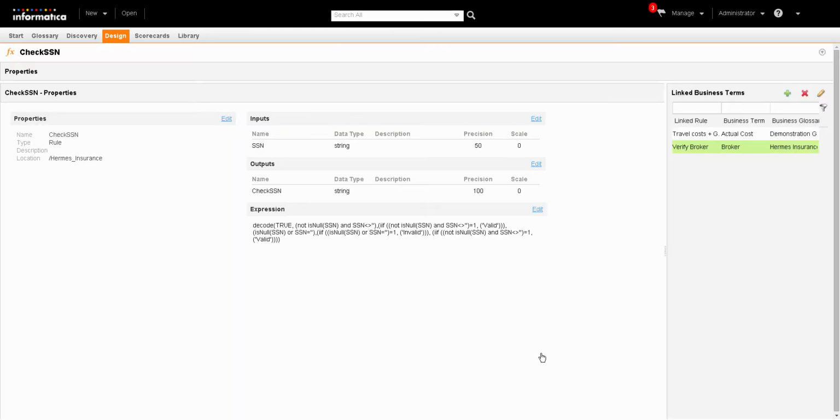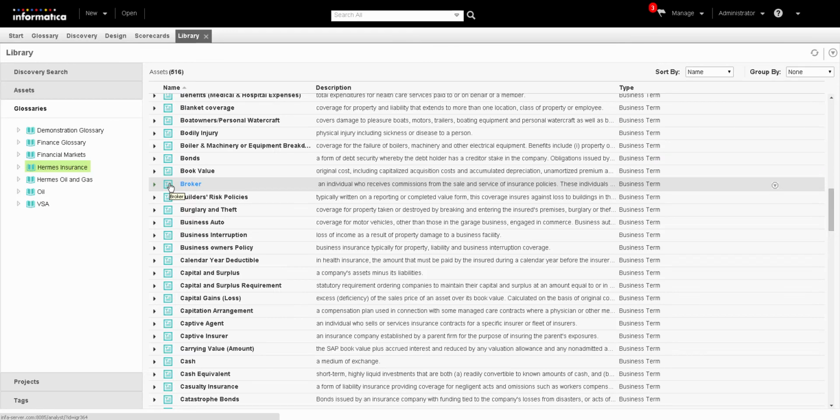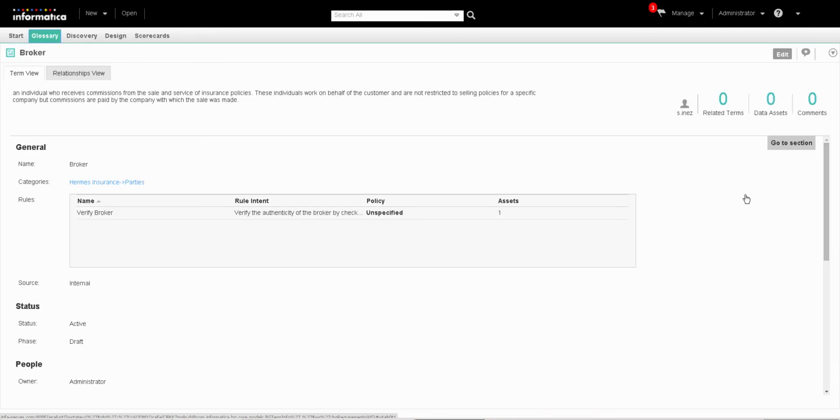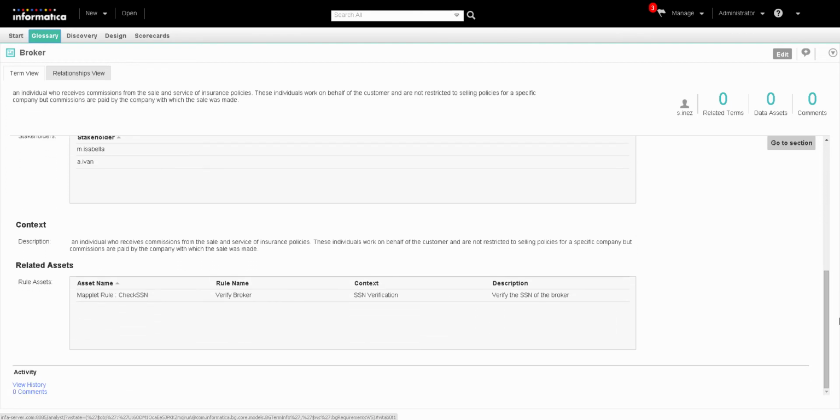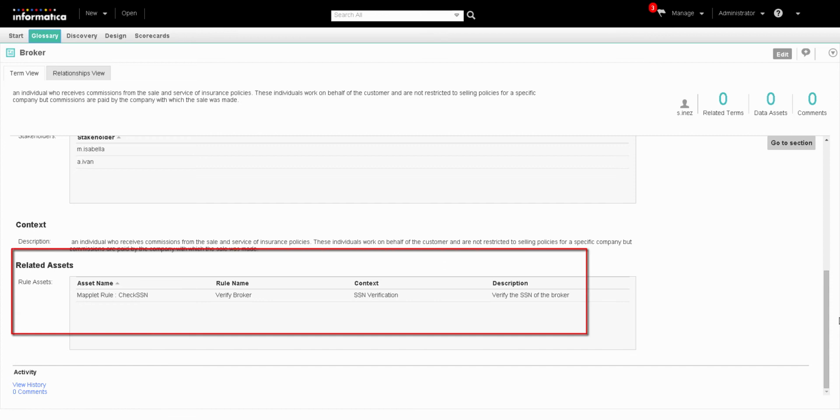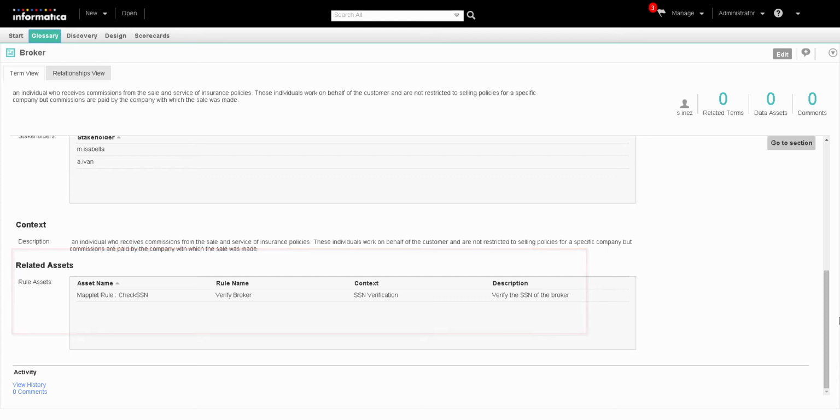After we have linked the rule to the business term, we can view the related rule asset in the related assets section of the business term broker. Glossary consumers who look up the term can see the rule in the related assets section. Optionally, they can open the check SSN business rule and understand the logic used to enforce the rule. We can repeat these steps to link a data asset to the business term.